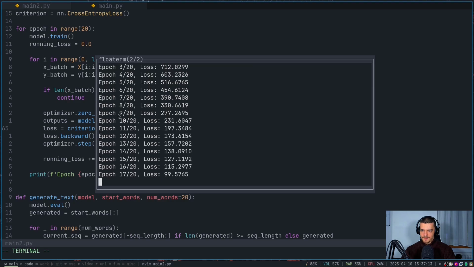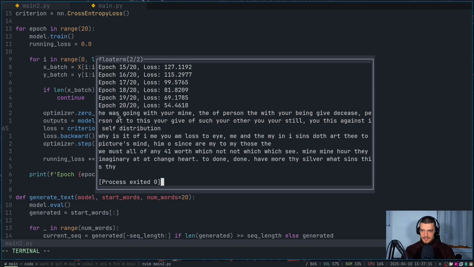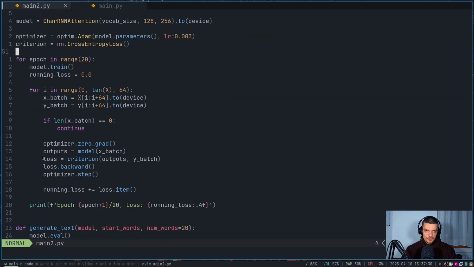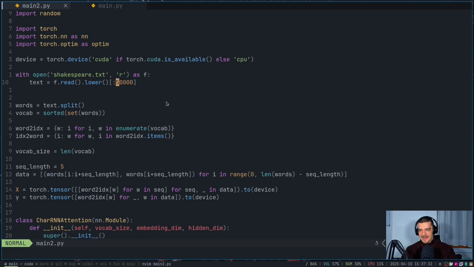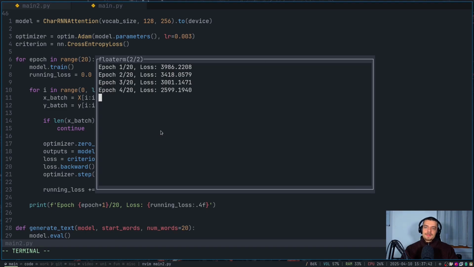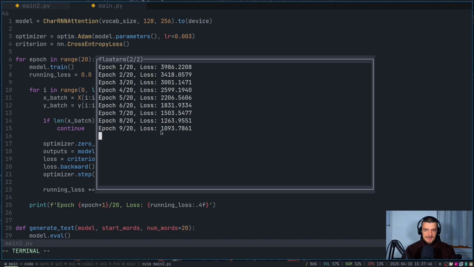Now let's see, there you go. The training is quite fast. And I get "he was going with your mind, the of person, the with your being gives the C's", okay. "We must all of any", okay, that doesn't make a lot of sense. So it's also not impressive that it generates words because it's a word prediction. So it has to generate words, but maybe we can increase the training set here. We also have 20 epochs, so this is going to take a little bit longer. But with these kinds of models, you can never expect something like GPT-like performance. You can be happy if it makes somewhat sense.